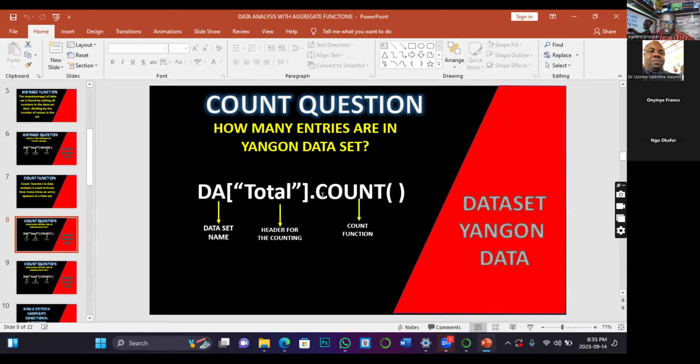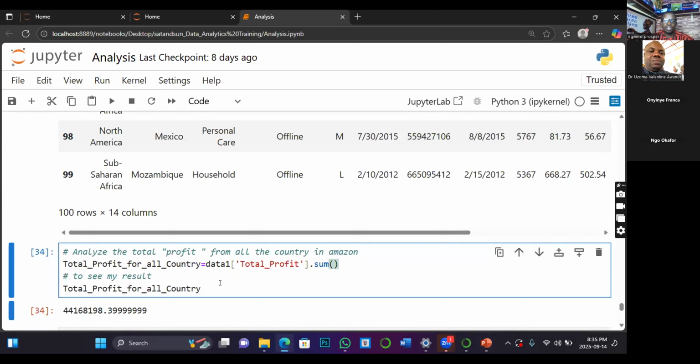As you can see here, the simple syntax is referencing the name of your data, in this case represented with DA, and then selecting from that data frame the particular header you want to count the total values under, and then concatenating the count function. That is the simple syntax, just like when we did it for sum.